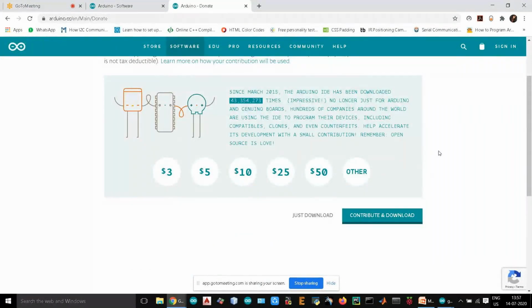If you don't wish to contribute, you can just click just download. If you want to contribute, you can click contribute and download. So just press on just download, and the file should start downloading any minute now. And here it's 112 megabytes. I'll cancel it because I already have it.